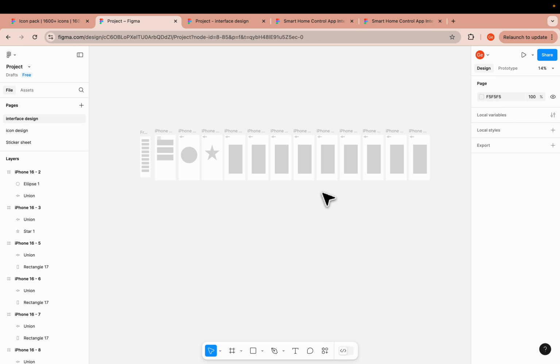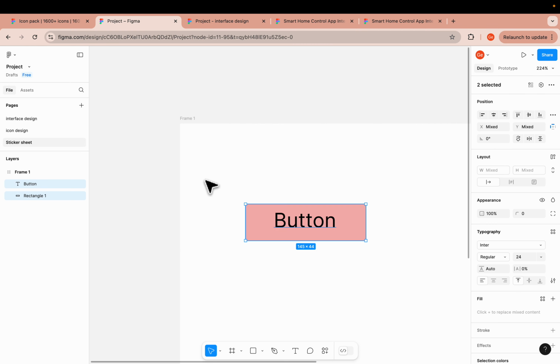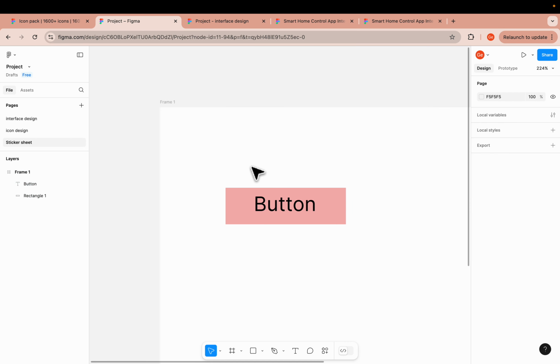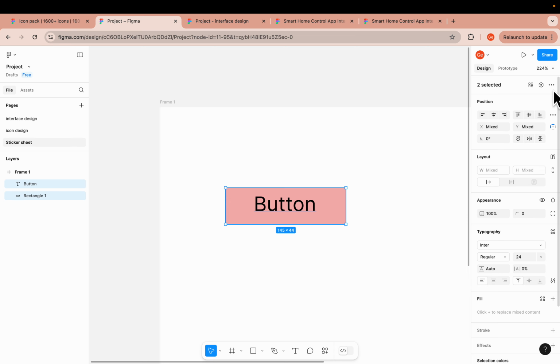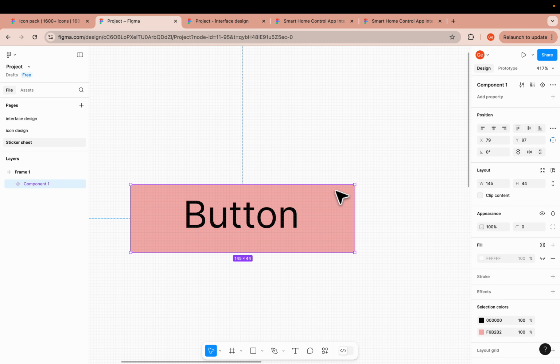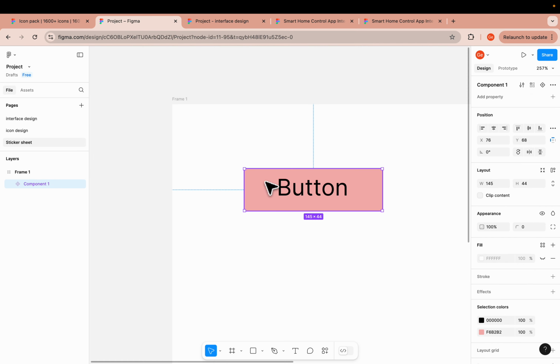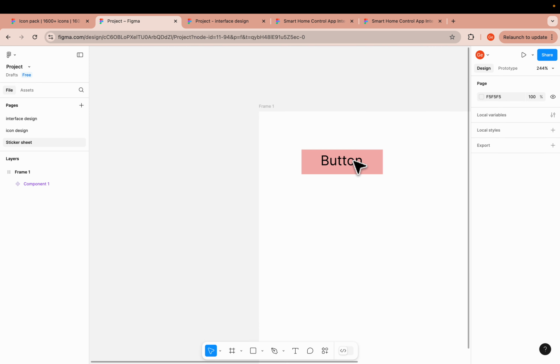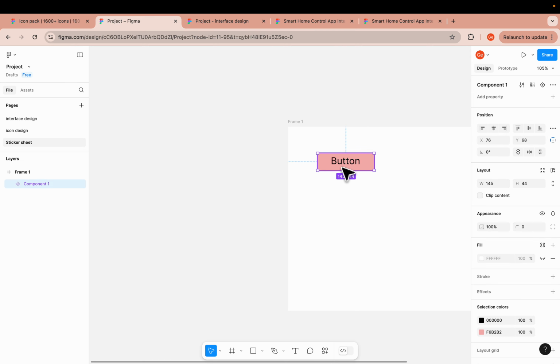if it shows up multiple times, I will suggest you to design it here first. Select it, and we're going to create component, right? When it becomes a component, it will have a purple outline here. So what I'm going to do is copy my reusable elements from the sticker sheet to the interface design page.